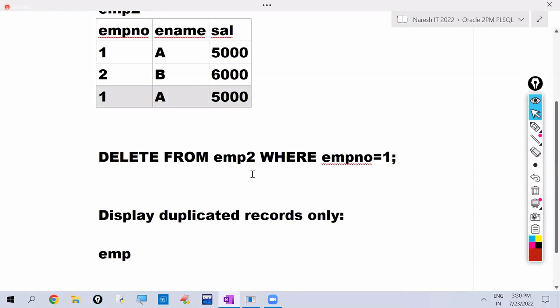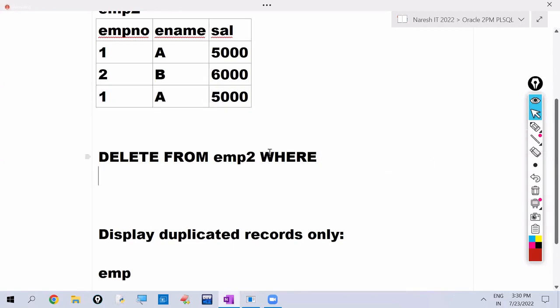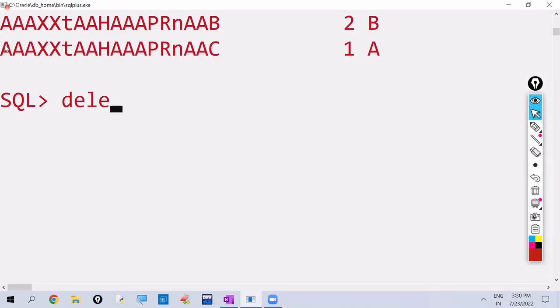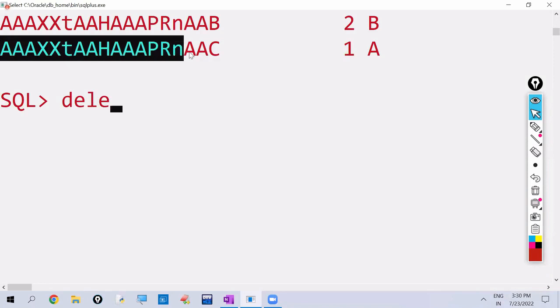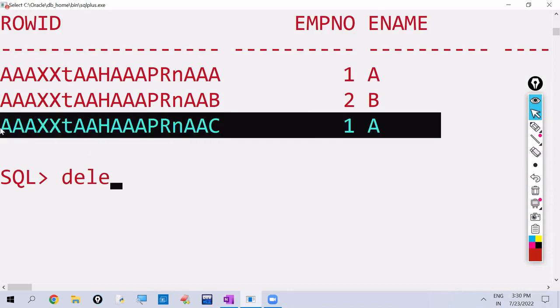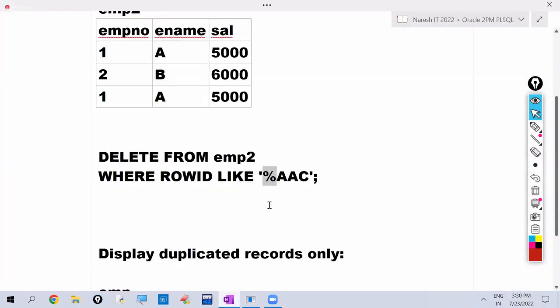Delete from emp2 where row ID we have to use. Row ID like percentage AAC. The last 3 characters I'm giving. Like percentage means in the beginning any number of characters can be there, and the last 3 characters must be AAC. So now which record will be deleted? This third record only is deleted. If you write like this, only the third record will be deleted.